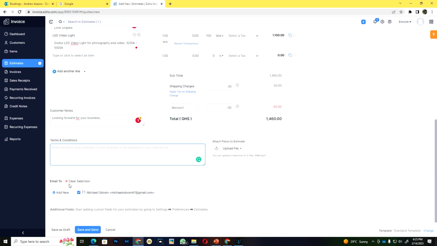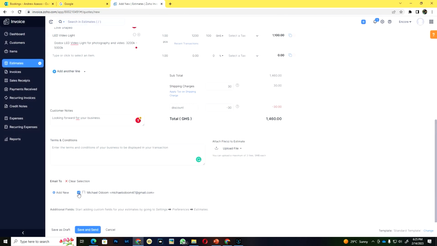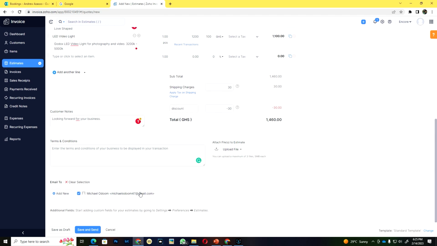Now this is where the email is. So this is the invoice for Michael. This is the email we are sending the estimate to. You can add another contact. If it's a company and you have a lot of people who are supposed to receive this invoice, you can add their contacts, save it, and then they will also appear here. If you don't want Michael to receive it, you take Michael out, and then you add another person. This is how this works.